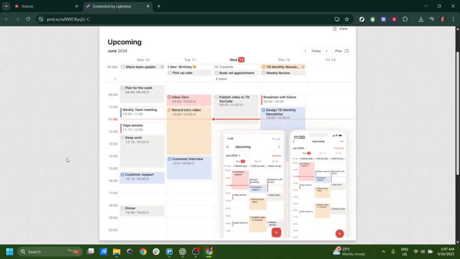You're all set to leverage the Todoist calendar to its full potential. Take the time to explore, and soon enough, you'll find yourself managing your tasks more efficiently and effectively.